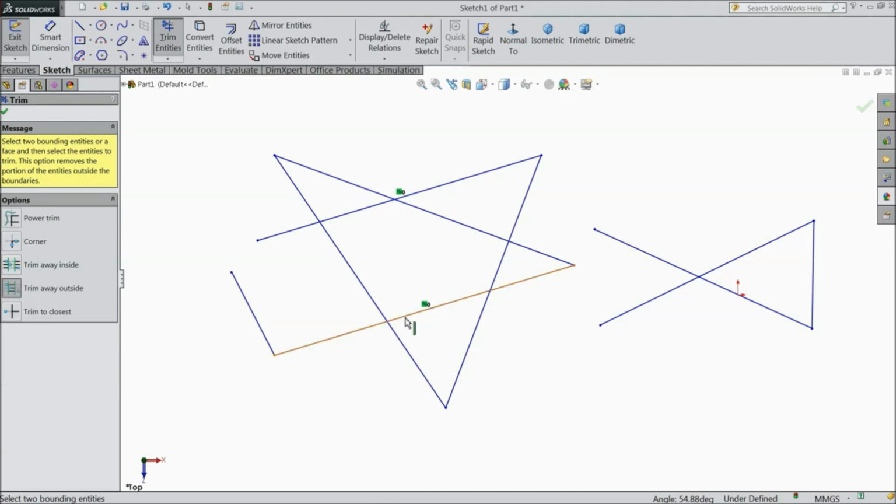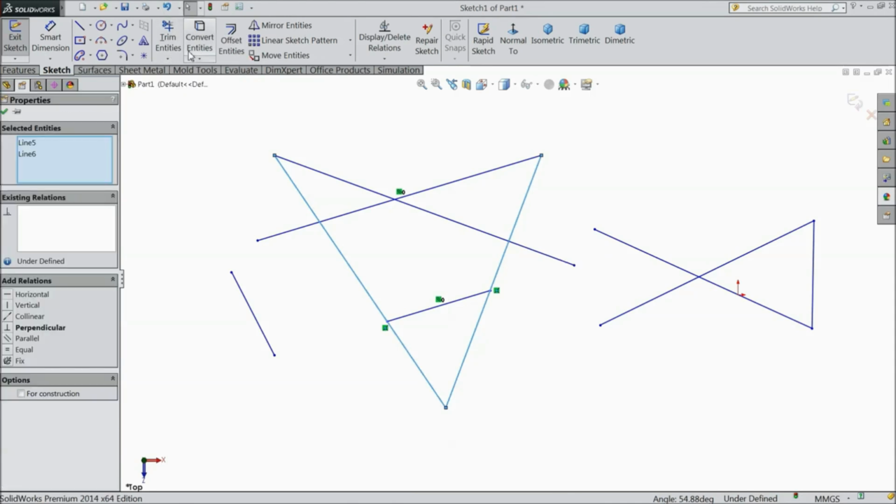Now select this line and select this inside. See, these outside lines are trimmed. So this is trim away outside. Outside line deleted. Just make undo.